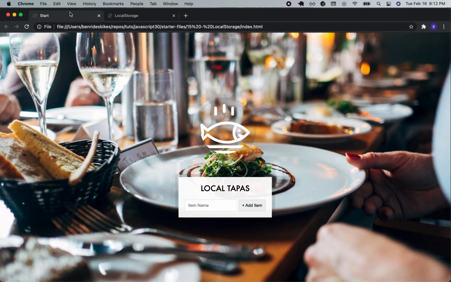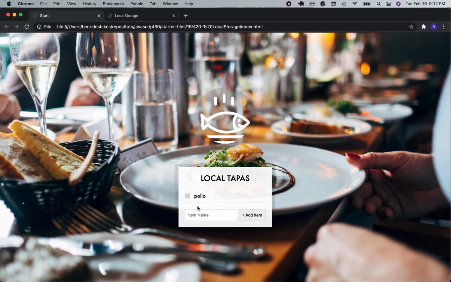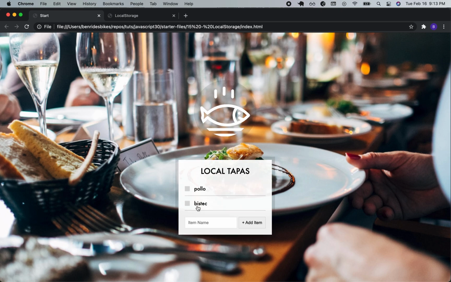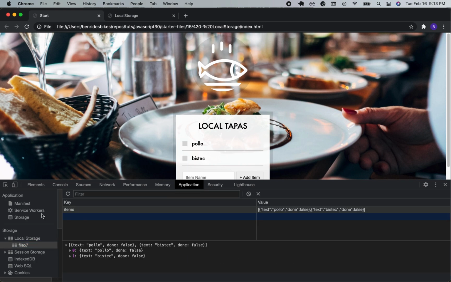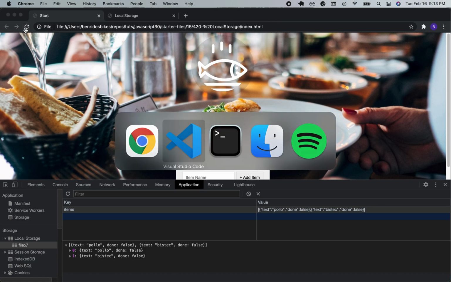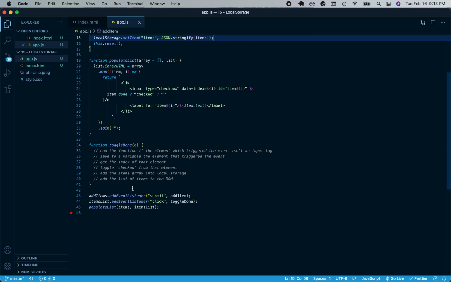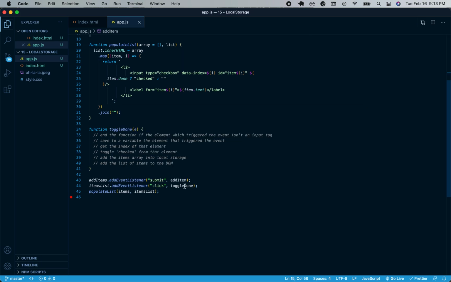So let's make sure that I can actually save things in local storage. First, let's clear. I'll refresh. So if I wanted to add pollo and bistec, let's open up the DevTools, Application, Local Storage, and you can see I've got pollo and bistec in local storage. If I refresh the page, did it refresh? Yes, it did. Now we have pollo and bistec. But now that I've checked those things and I refresh, they're not checked anymore. So let's fix that. What's happening in toggleDone?